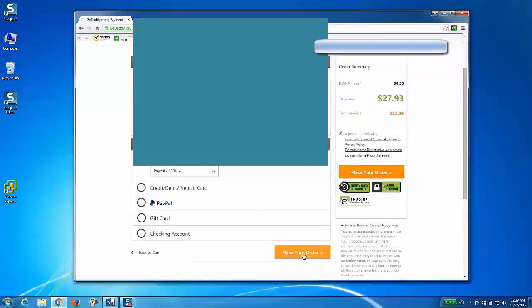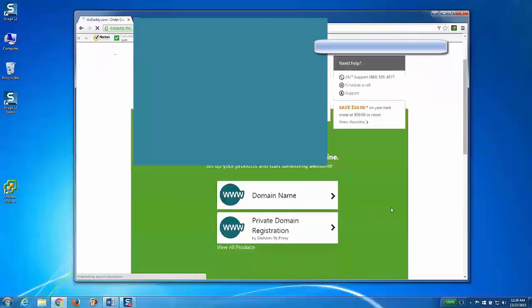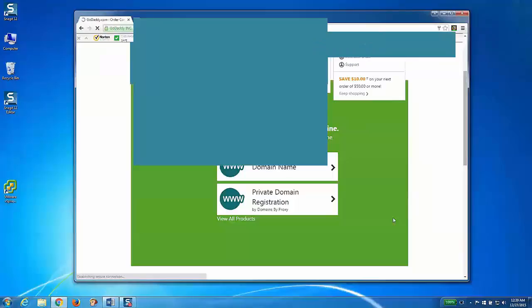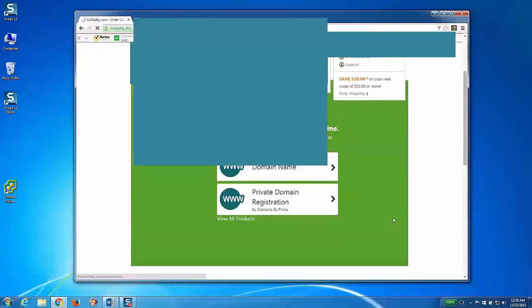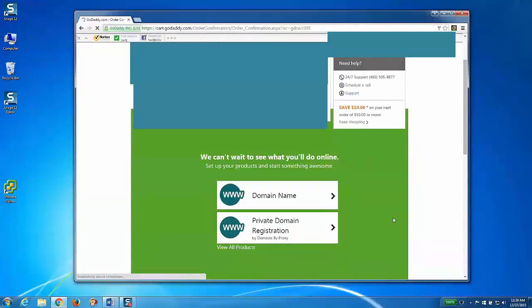And then again, if you are new, it's going to look a little different, but you're going to come to this screen anyway. So I'm going to click on purchase now. For domain registration, here is the private domain registration, also called proxy. If you click on it, it's going to show up on your screen. In this case, I'm hiding my information, but when it comes to yours, you're going to see that.